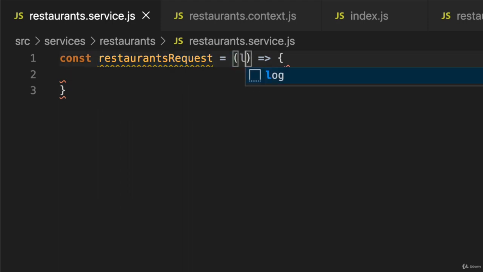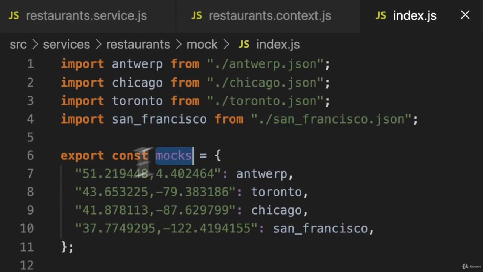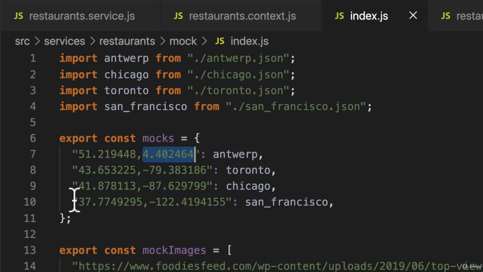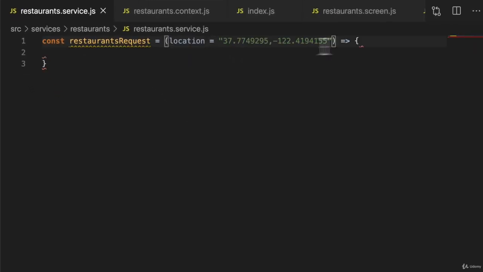Well, the first thing we need is the location. And so by getting the location, we'll be able to retrieve whether or not it's Toronto, Chicago, or anything else. Now, if we go look at our mocks, they're based on a longitude, latitude. So this is a position on a map. And so that is going to be the location that we'll be requesting by. So anytime we get a location, we'll put our default location to San Francisco. Just for now, we'll say that in the service, the default location is equal to San Francisco.